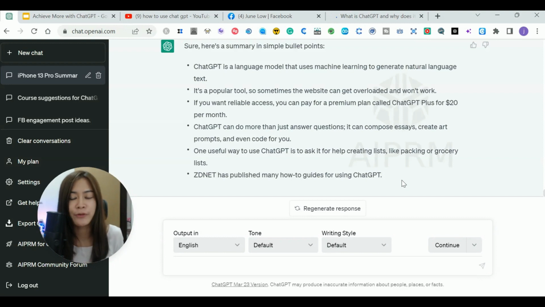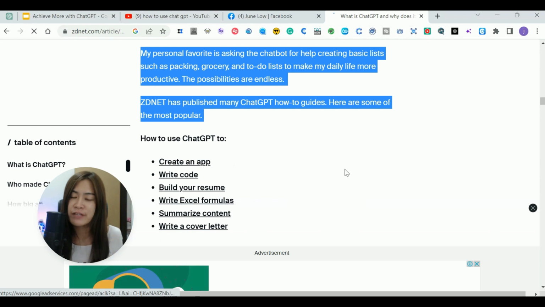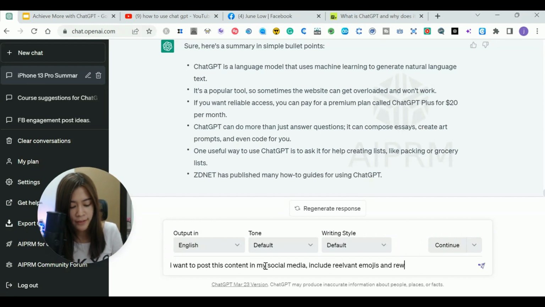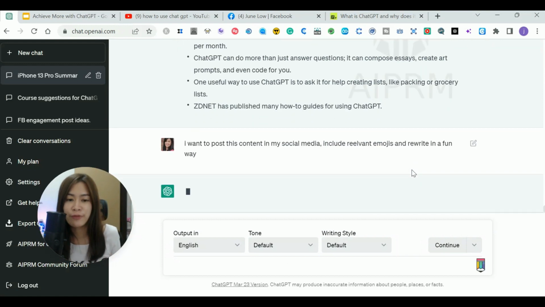So the use case for you is, let's say you're going to do a social media post and you're too lazy to write it, and you found one article that is really great and you want to share with your subscribers. You can ask ChatGPT to rewrite it for you in point form so that it's easily shareable. And let's assume that we combine the use case together with emoji. I want to post this content in my social media, include relevant emojis, and rewrite in a fun way. So ChatGPT will be able to rewrite for you.